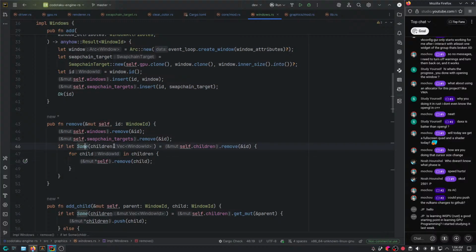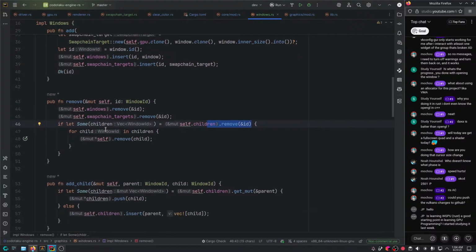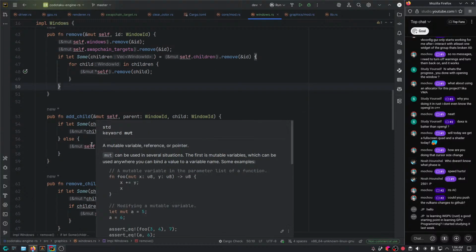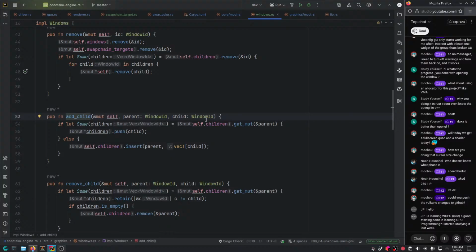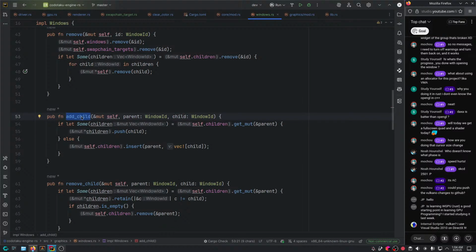So let's go. If let some children, self.children remove. So we remove the child, and we go through all of them and we remove them. We remove the children of that window too, basically. Next up we have add child. If we find some children, then we basically push that child.